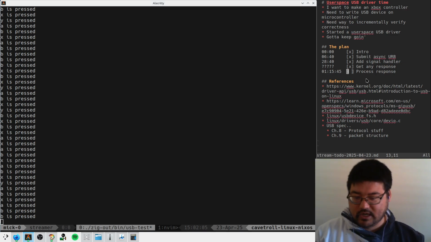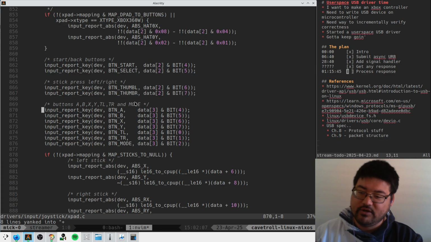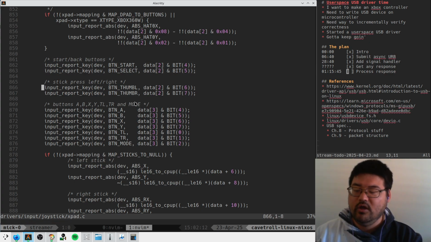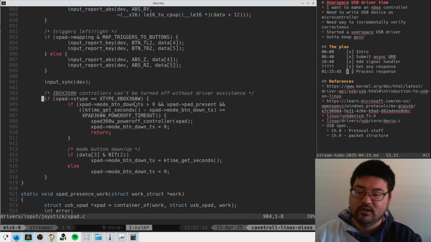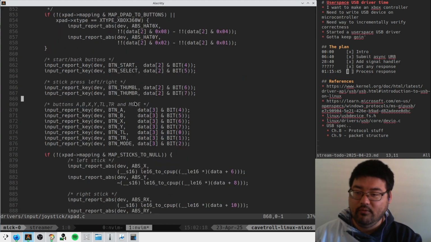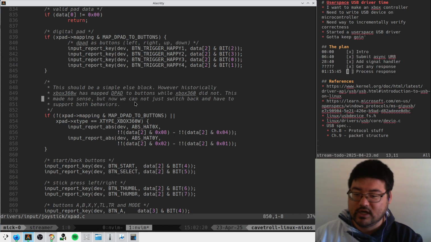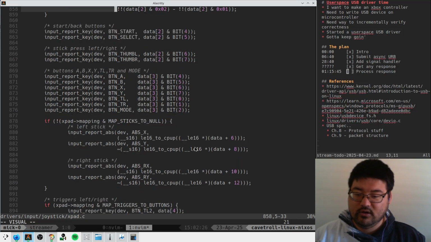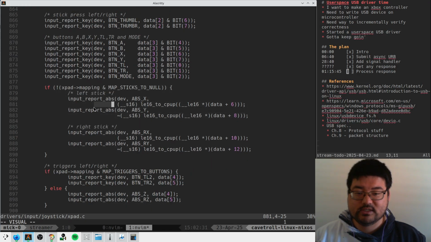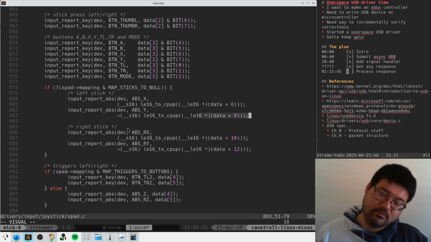Obviously there's more to look at here, right? We would have to look at stick values as well. Start and select are on data 2. The thumbsticks are on data 2. What about the stick position? Probably these, right? No, this is the map D-pad. Where do they have it out here probably? Sticks are looking at data +6 and data +8.